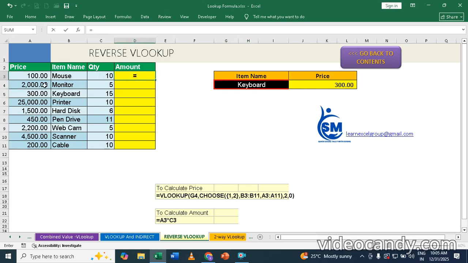Equal to, that is A3, that is your price, which you can multiply with your quantity. So that should give me the answer here, 1000. And if you double click here, I should get the answer.